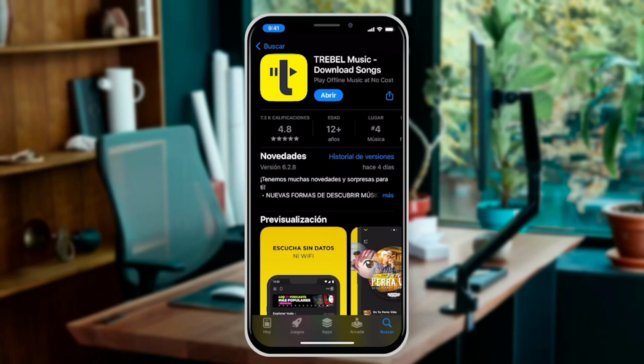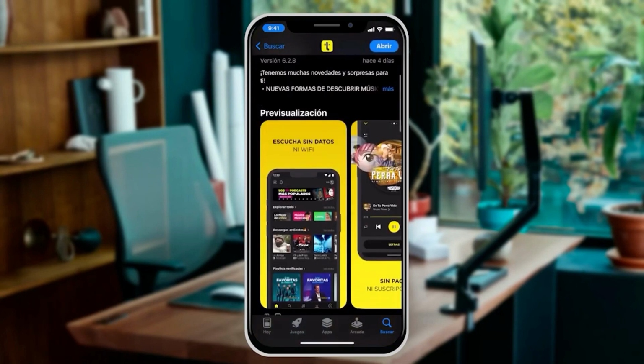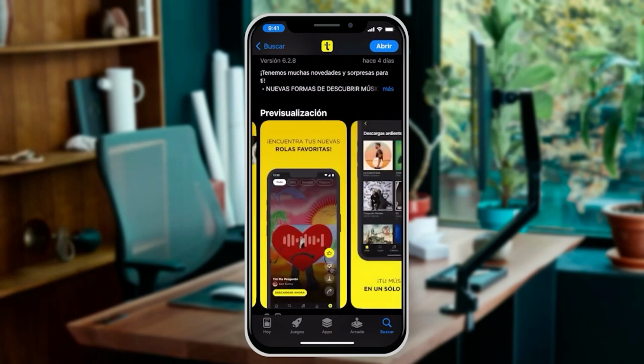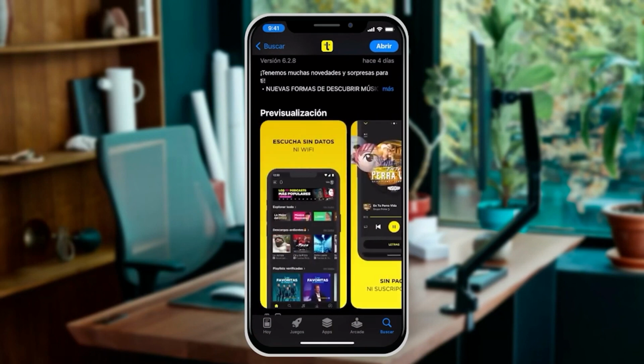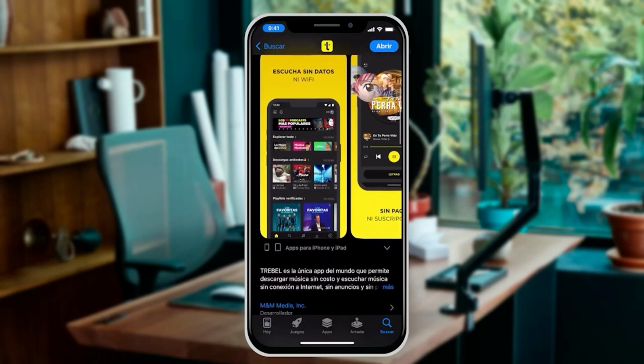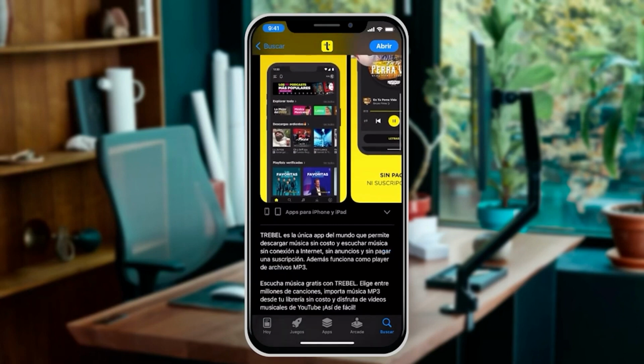It doesn't bring any viruses or anything like that, but they do show ads to pay for the licenses because of the music available here. They obviously have to pay for the licenses to put it out there so people can download it and even listen offline.